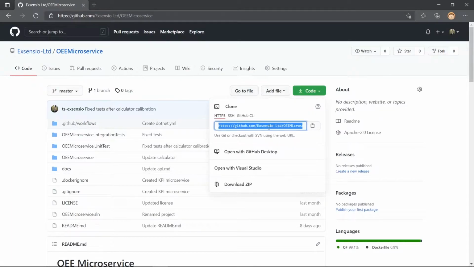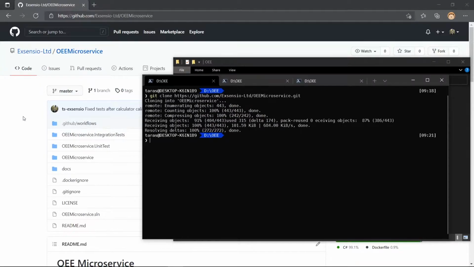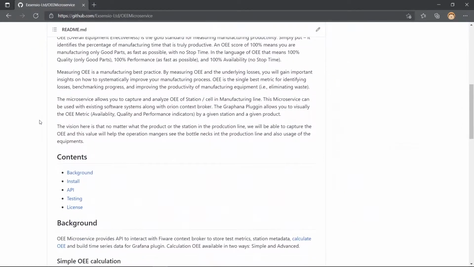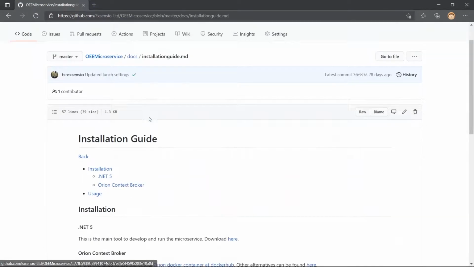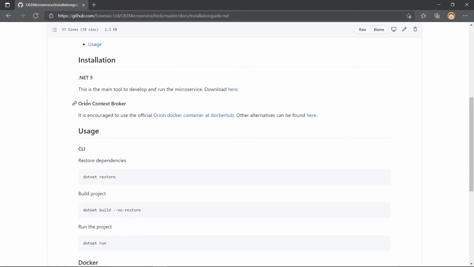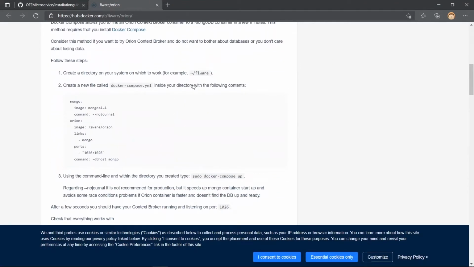Firstly, let's clone this project. Now, let's scroll to the installation section and open the guideline. At the beginning, we need to install all required references. First, we have to install the Orion Context Broker. Let's open the link on the Docker Hub and do the following steps.